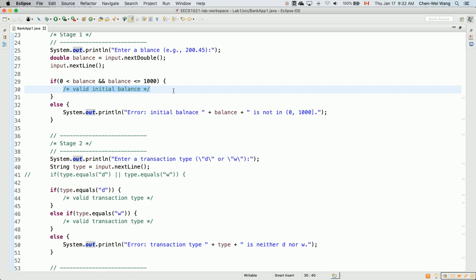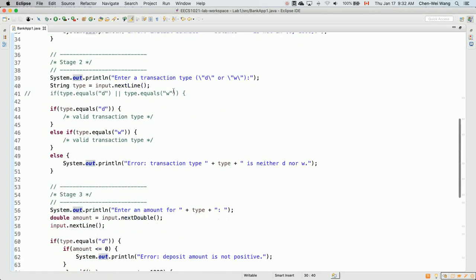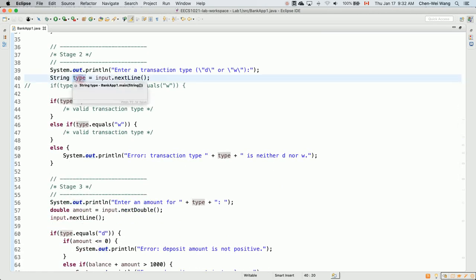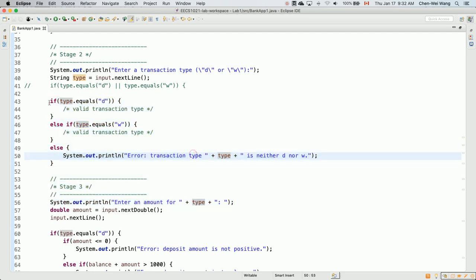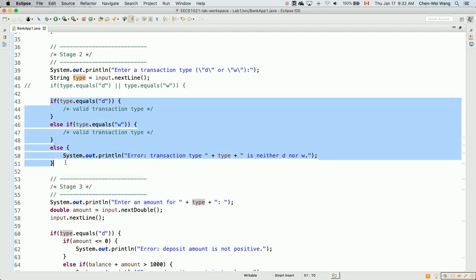Okay. Similarly, for the second kind of error, let's say we enter a type over here that is neither D nor W, right? So this block of code, I want you to consider this block again. Similar issue. Over here, you can see if that's neither D nor W, that means we print out the error message. But this single if statement, if else, is considered as a single if statement.